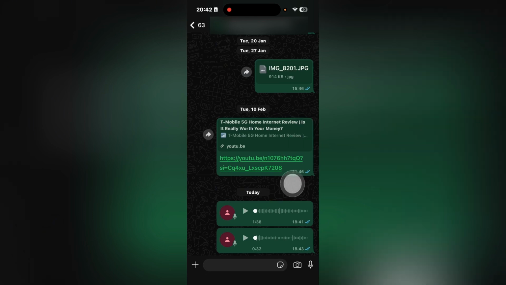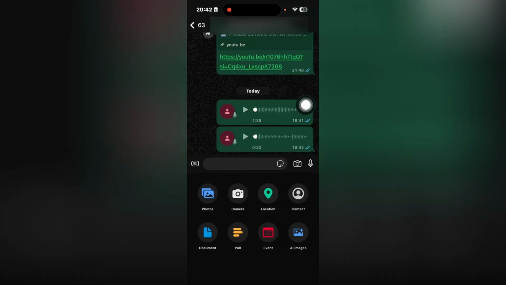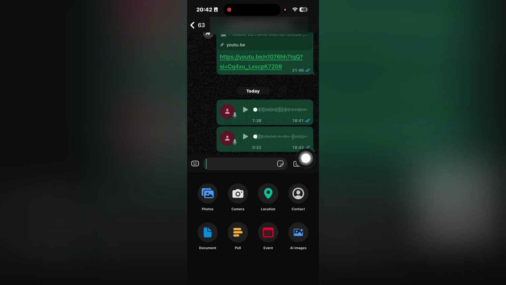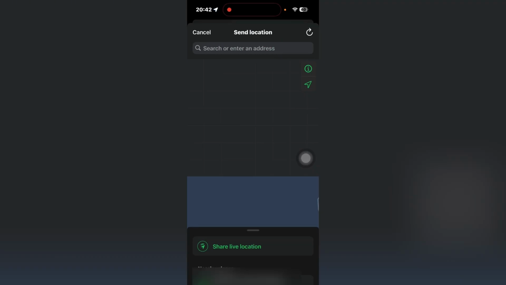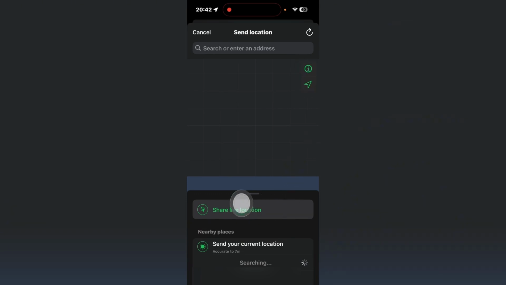And then you'll be able to see this plus icon here at the bottom left. So you're going to simply click on that plus icon and you'll be able to see all of these options. You're going to click on location and then you'll be able to see an interface that says send location. You'll be able to see two options. One is share live location.